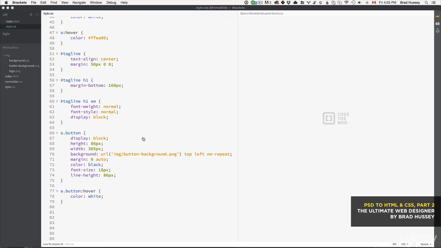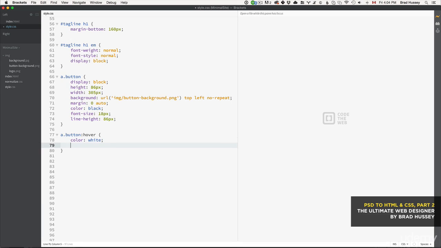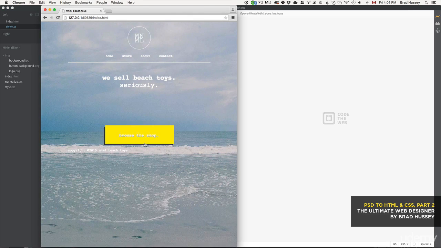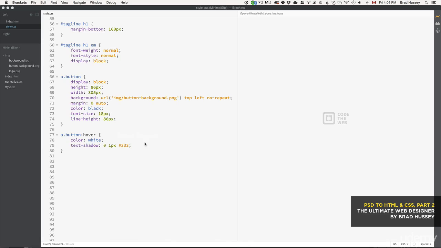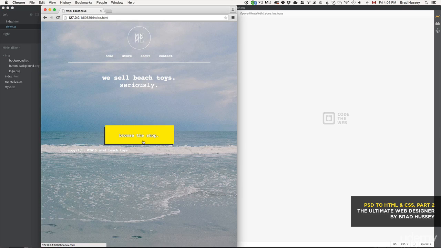So let's just add some text shadow. Use some CSS3 text shadow. Text shadow. Let's go 0 pixels, 1. You could just say 0, 1 pixel, and 333. Let's see what that does. A little bit more, but we need a little blur there. Let's say 5 pixels of blur. There we go. Now you can see browse the shop.